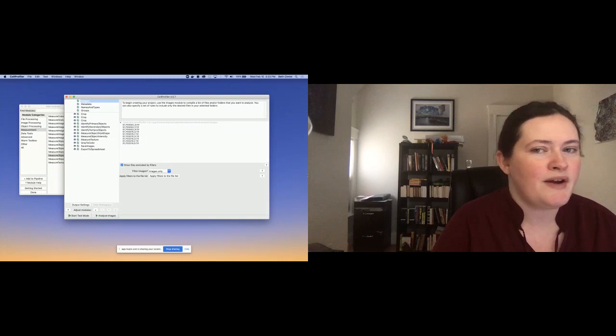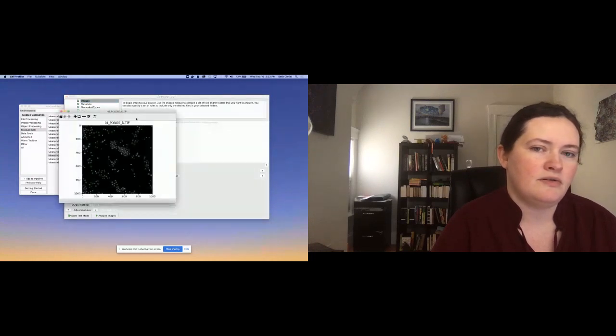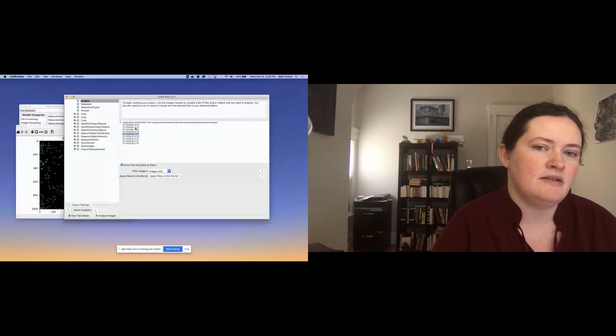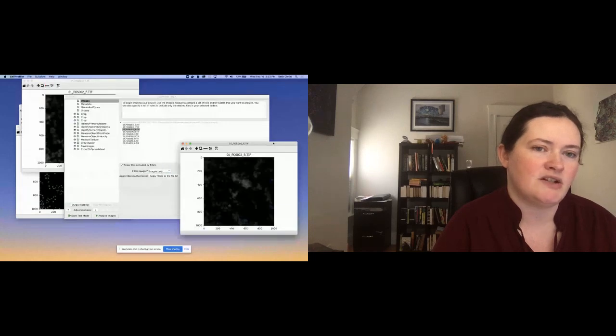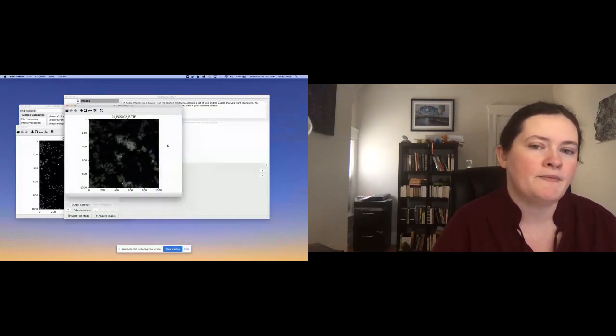So what do I actually have here? Well, I have 9 different images that are loaded. I have a D, an F, and an R at each of 3 different positions. And so these work out to be 3 different channels in my experiment: a DAPI channel, a FITC channel, and a rhodamine channel.